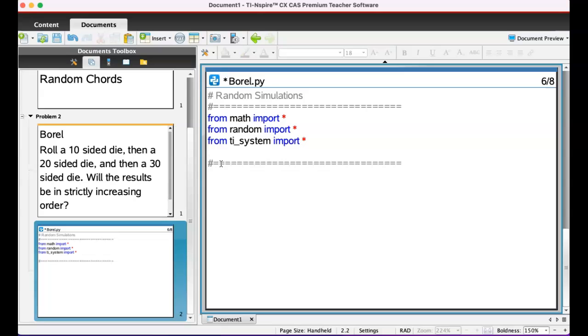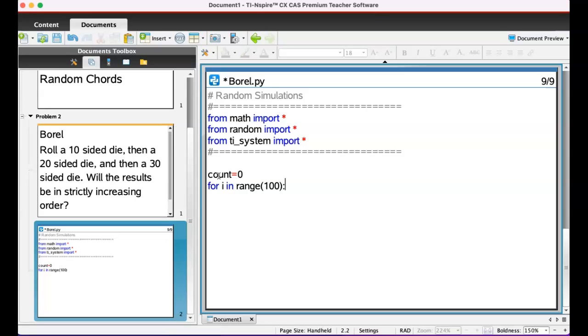So what I'd like to do is this. I want to start out. I'm going to need something to keep count of how many times this thing occurs. So I will call it count. I'm going to initialize that to be equal to 0. And then let's just do this 100 times. So I'm going to create a for loop: for i in range 100. And I'll put a colon at the end of that.